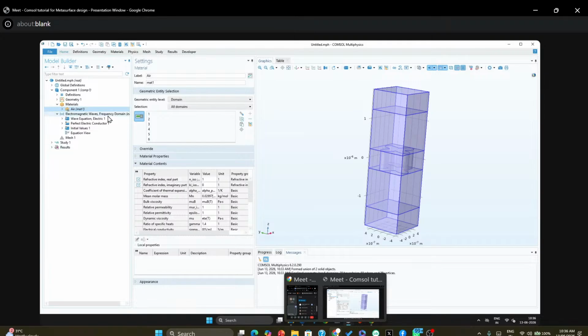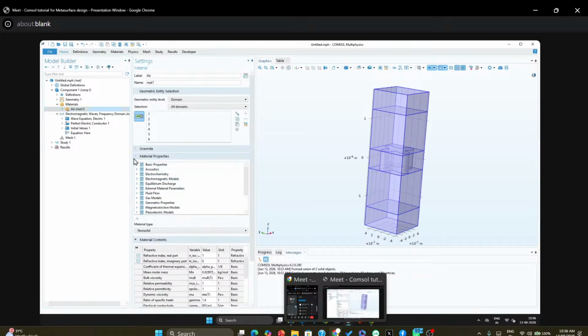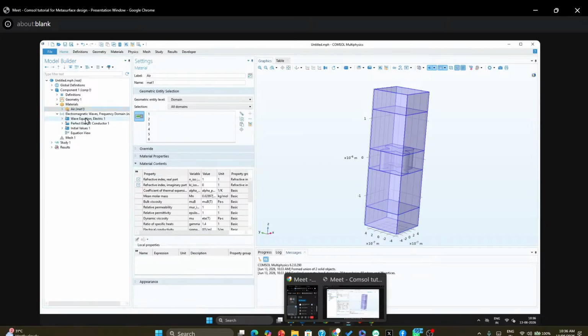Okay, if you have not selected the physics till now, then nothing will come, and you would have to choose from the material property what property you want. Okay, so always choose physics first and then go to the material. That will be easy for you if you are new or a beginner in COMSOL.